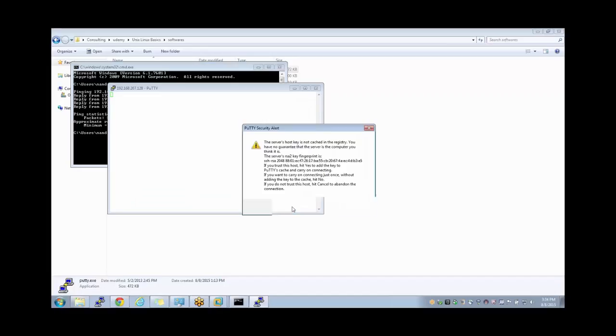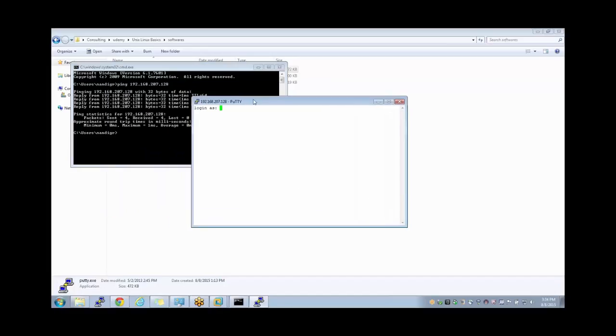First time I have to accept yes. Here I can say user ID as Ravi and password as password. You remember, this is the user ID I gave at the installation starting.